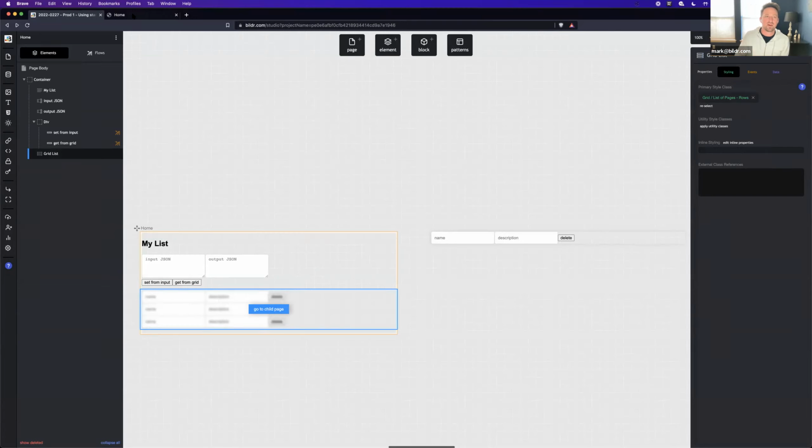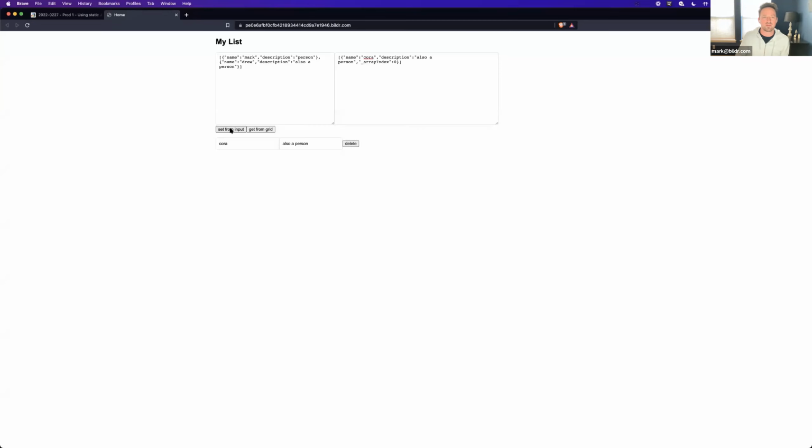And because of that, you can have something like this, and you can set it from the input, and it builds that out here. You can also remove them. You can get them from the grid and set them in there. So all these sets and gets with JSON work dynamically with the grids out of the box.